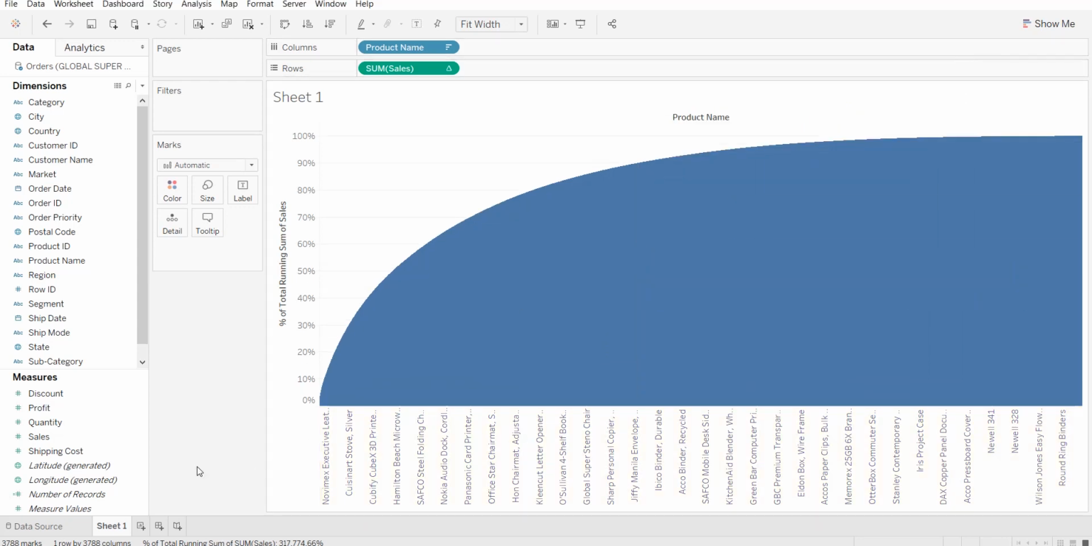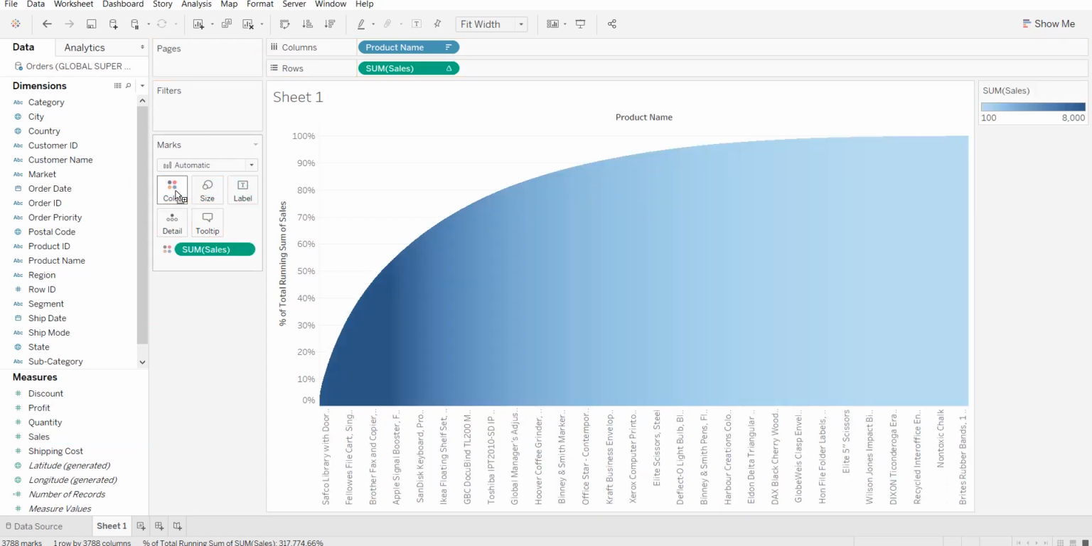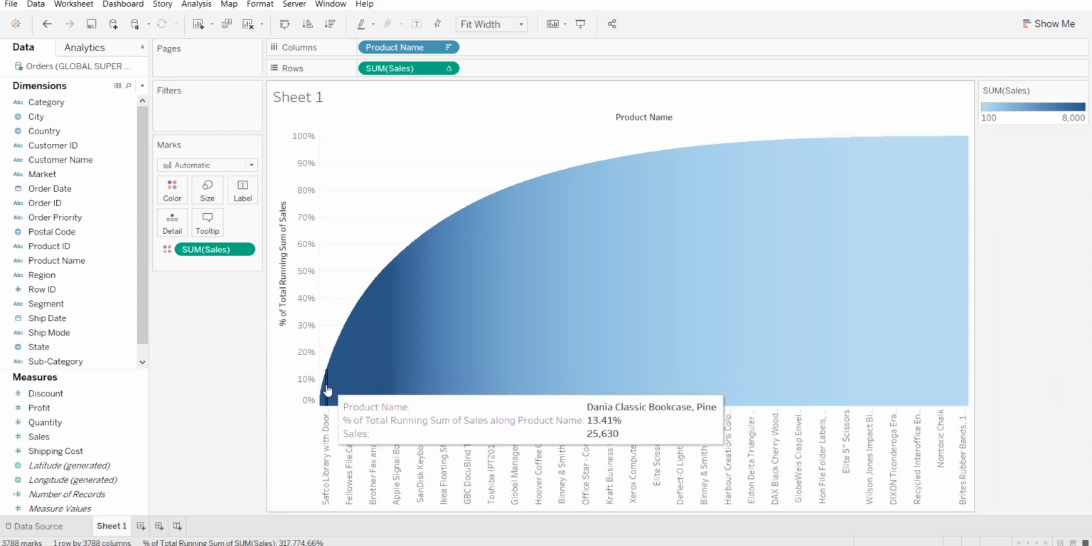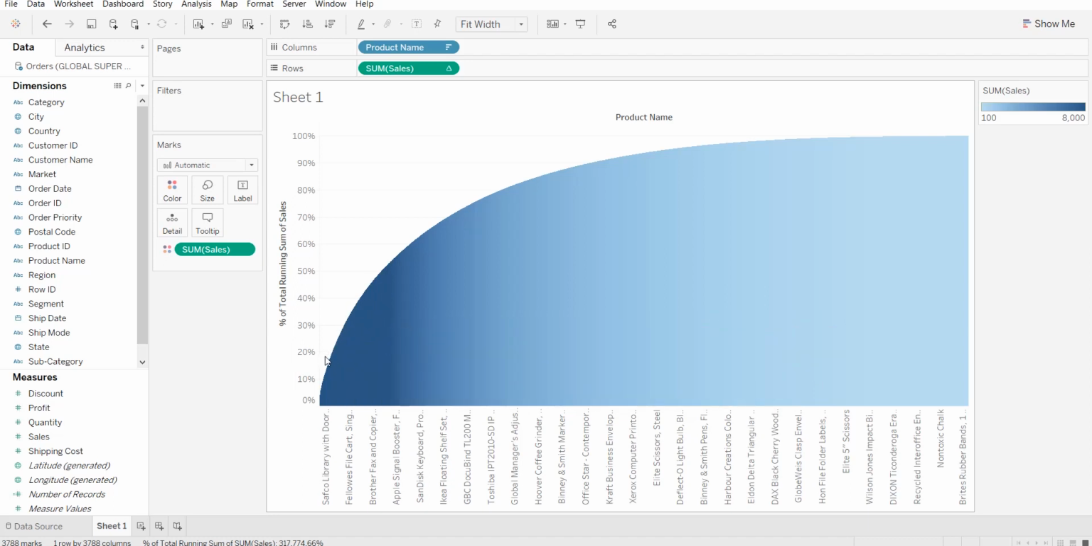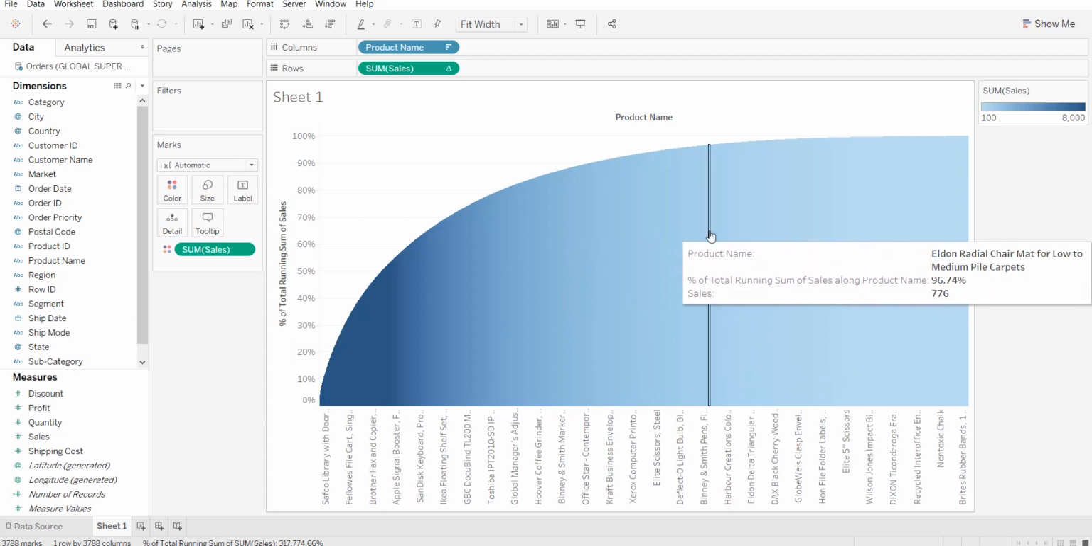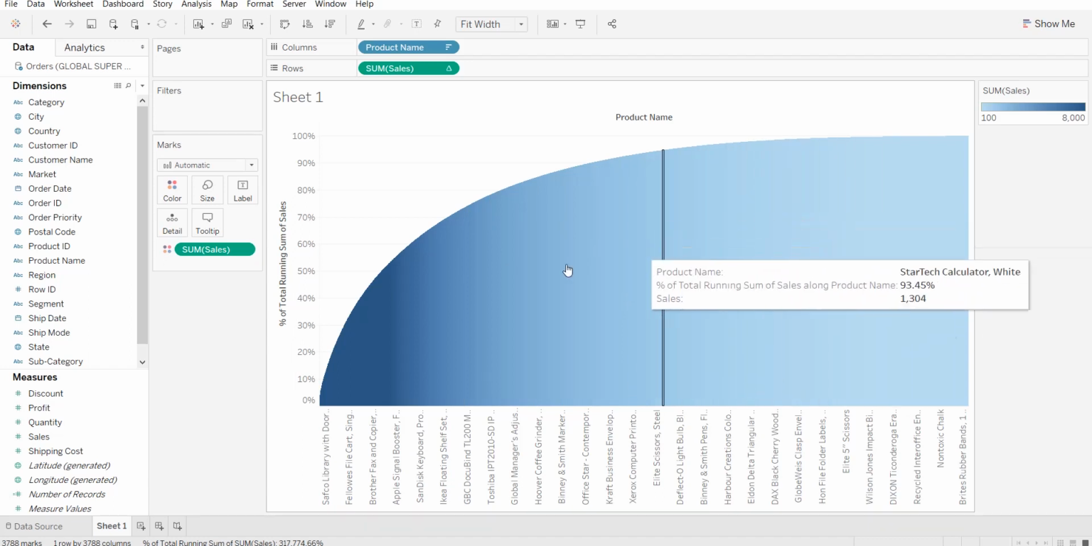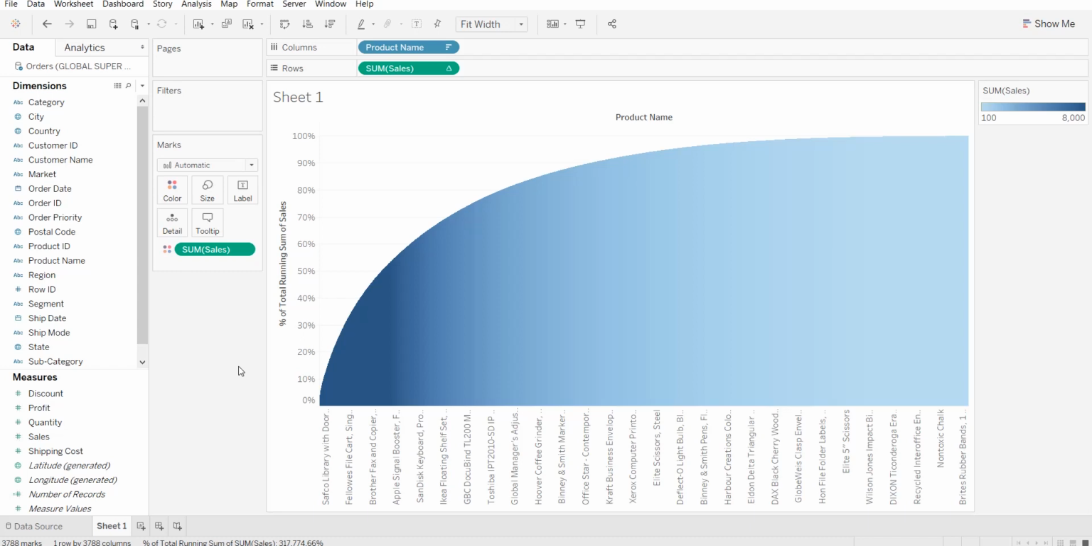So we've got this chart, and as you can see, this chart is concave. Now I'm selecting sales and putting it in color. You can see that the darker area in this chart represents the maximum sales, and as the sales become lower, the color becomes lighter. Next, on the x-axis I've got the products, and we already have this 80%.